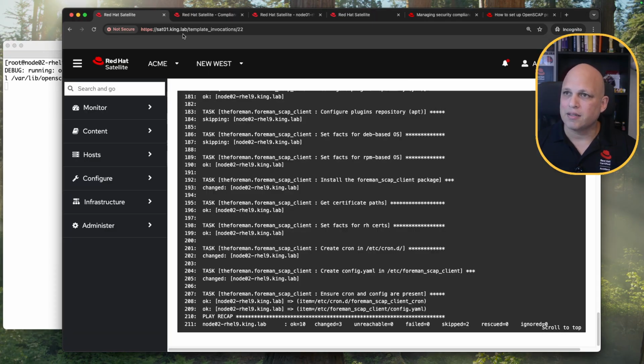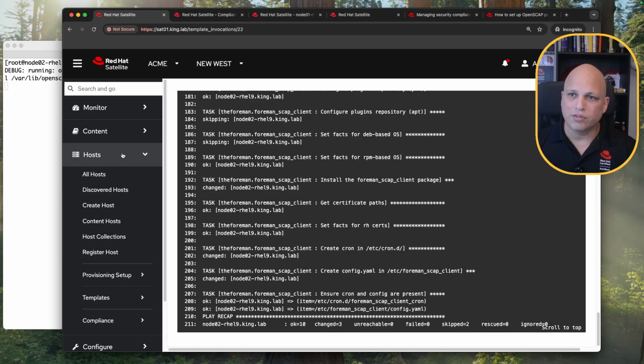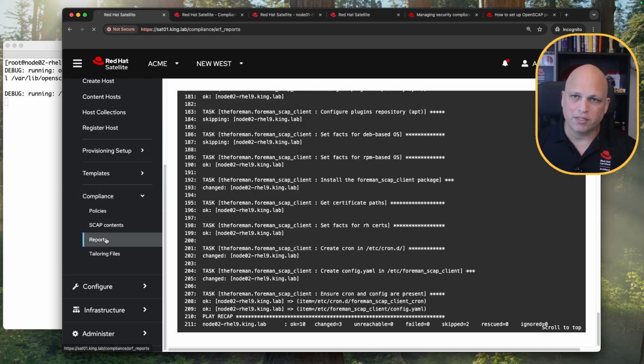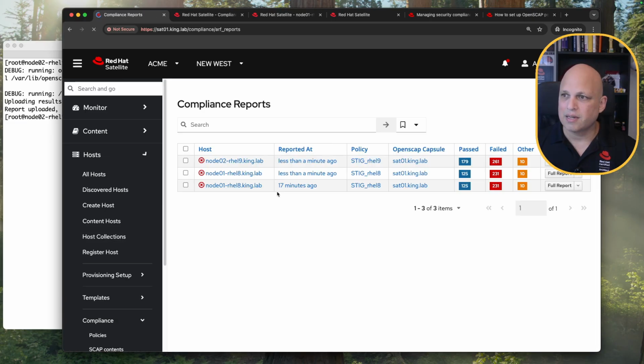And on Satellite, we can click on hosts, compliance, reports. Let's refresh, and then there you go. So this was the first one. This was a few minutes ago, or less than 1 minute ago. This is already part of the cron job. Now the cron job is working. And this is the current implementation that we did.